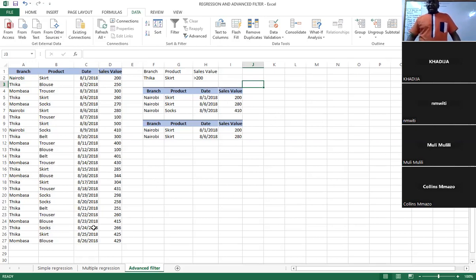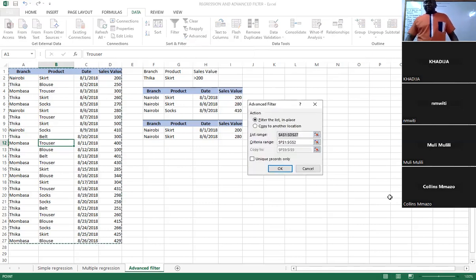So if you have done that, again, you place your cursor on the source data. Then you go to the data tab. Then the advanced. So the advanced filter, you click there. We want it to go to another location. So press there, another location.